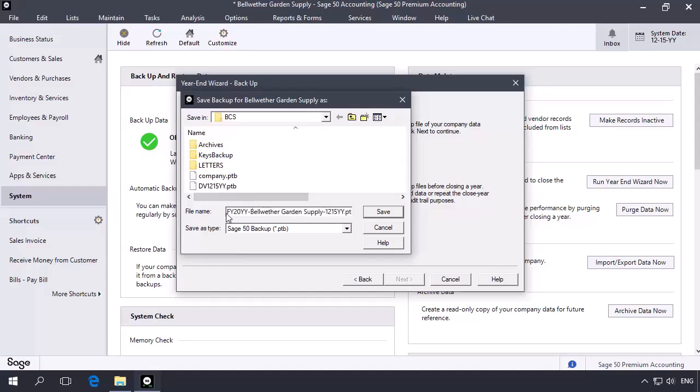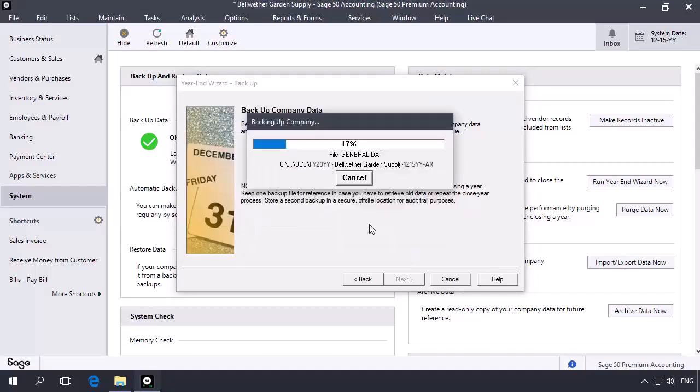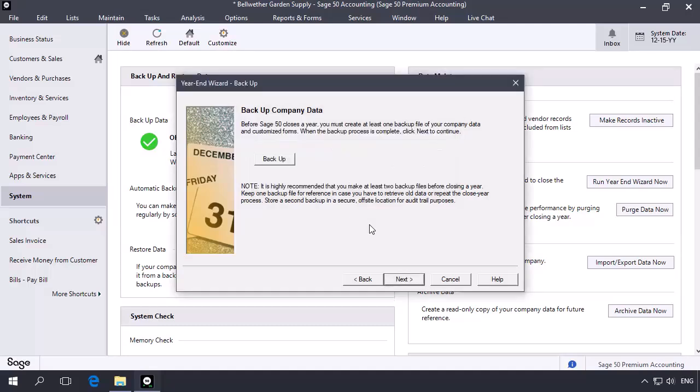You may want to name this backup in such a way that you can easily identify it as a year-end backup. Because this backup is the last data set with the year being closed still open, it's highly recommended that you keep this backup safe. You may want to make multiple copies of it and store it off-site with other important backups. Let's save the backup. After the backup file process completes, the Next button is now available.